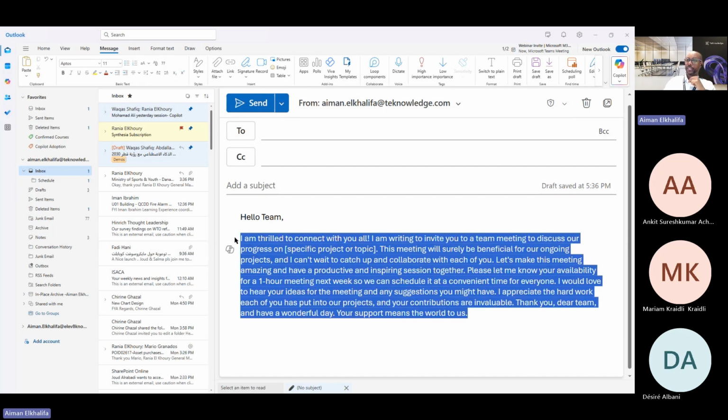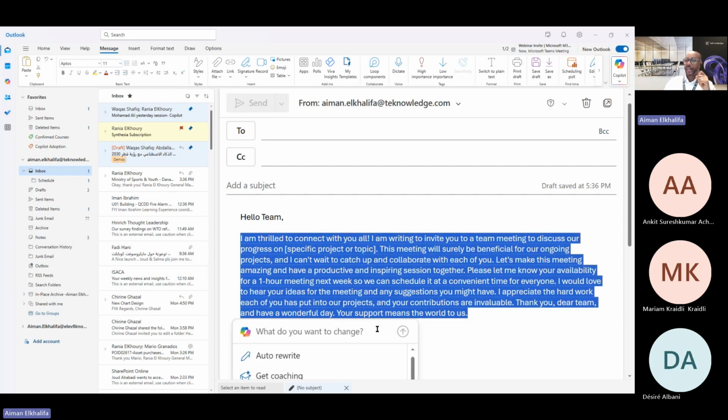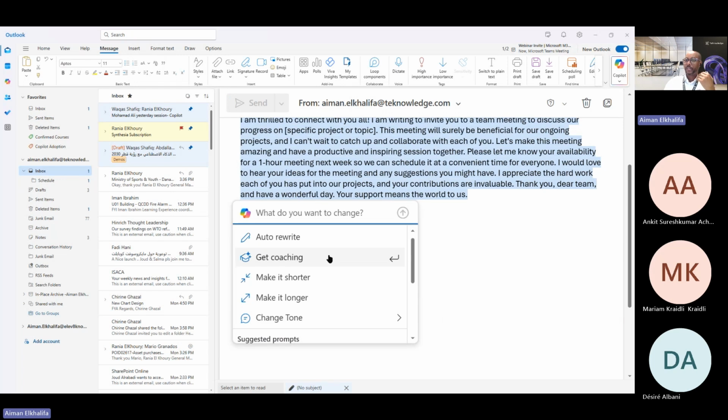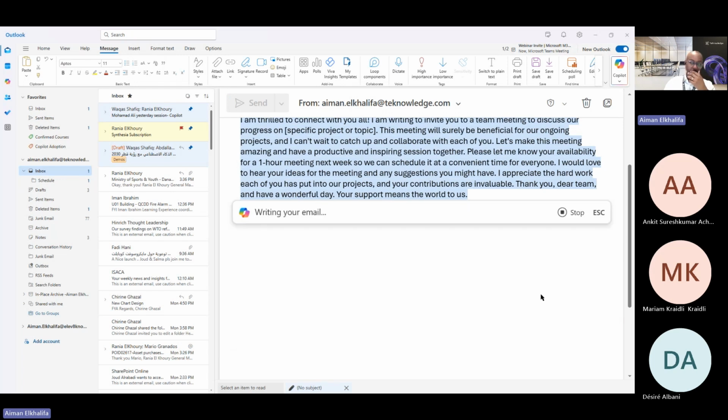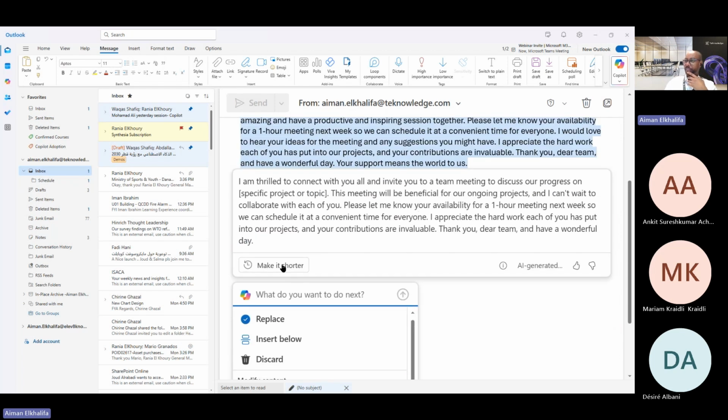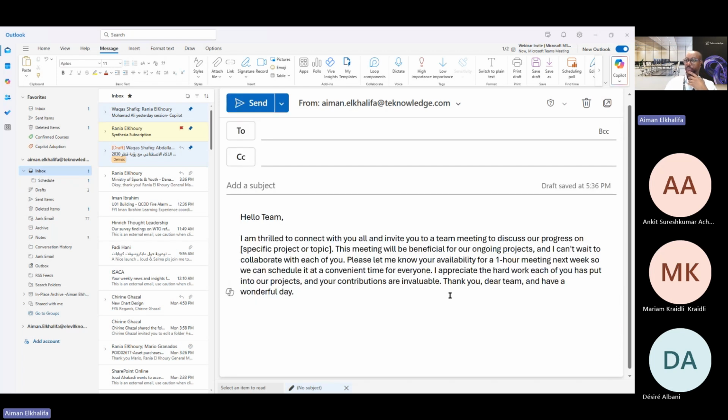And then you can even select everything and again, get coaching, or make it shorter. Why not? There's a shorter version, and you can make it even shorter, or just replace it. So these are some of the capabilities of Copilot in Outlook.